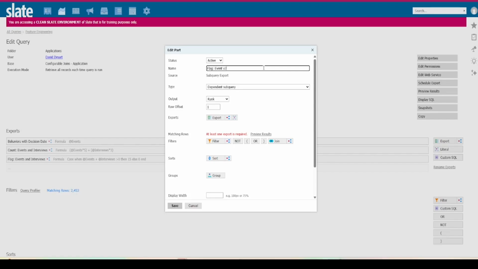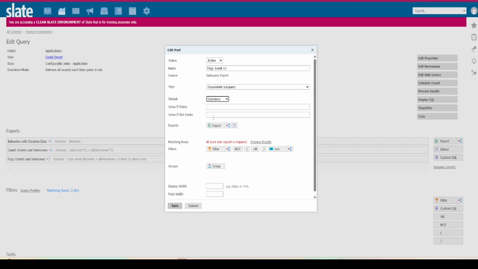Let's just call this a V2 type of flag. So we're going to change this to existence. And again, we're just going to give this a 1 and a 0. Just like we did in the former one, we could also add our scoring rubric directly here. So if the student attended any events, give them 15 points.